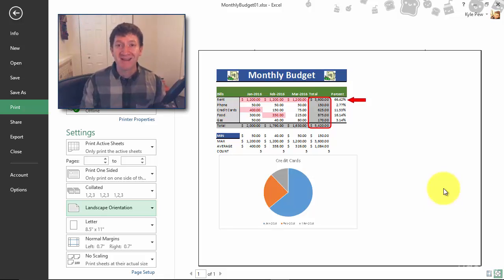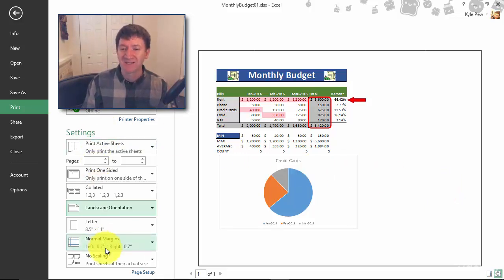So now let's talk about scaling. I want to bump this thing up. Right now I've got 100% scaling, but it's taking up roughly half the page. So I can bump that up quite a bit. Back into the options on the left-hand side, down at the bottom, I've got scaling, and currently I can see that it's no scaling.